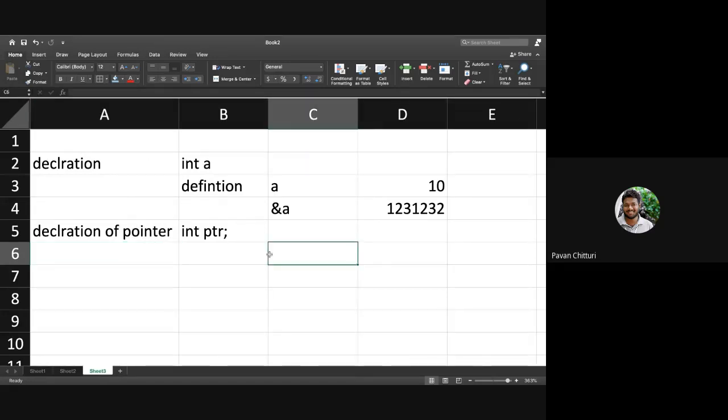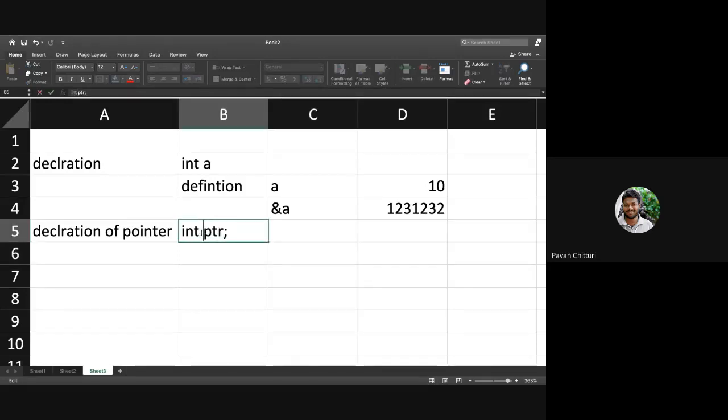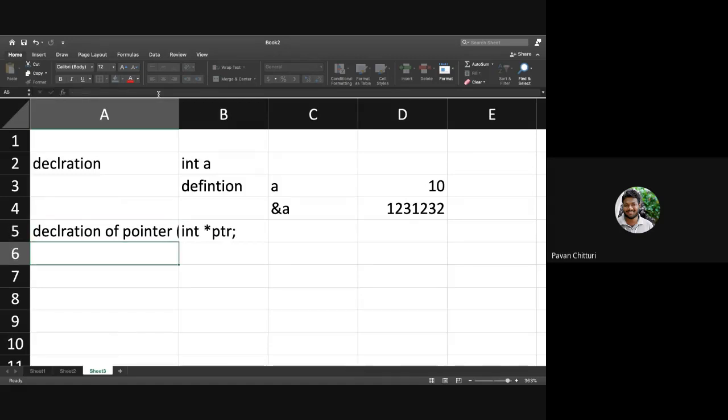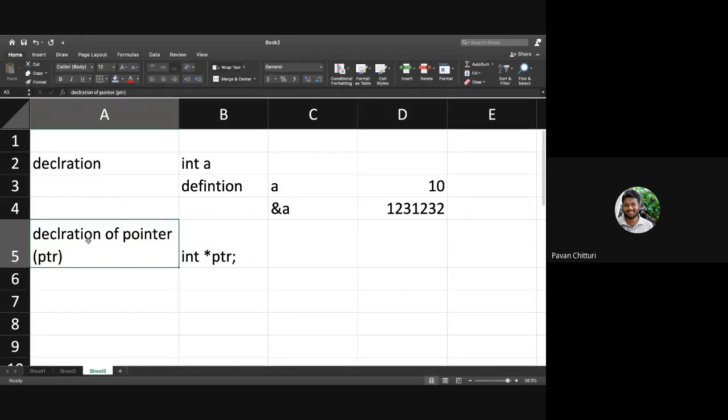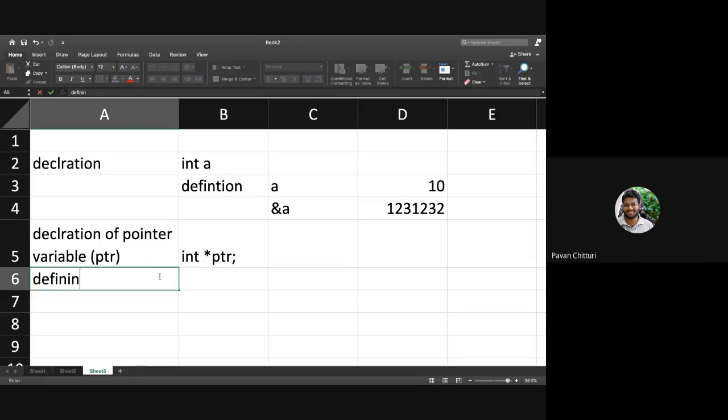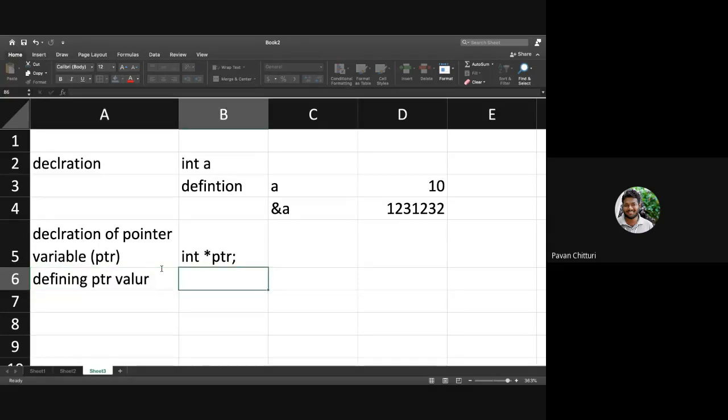Okay, now you have to define this particular pointer. So this is not a pointer, so this is a pointer. Anywhere you can keep the star, that's okay. So int star ptr. So this is the declaration of a pointer variable with the name ptr. And how do you define this particular thing? Defining the ptr value, which is nothing but ptr is equal to address of a. This is how you are going to define the value of ptr.